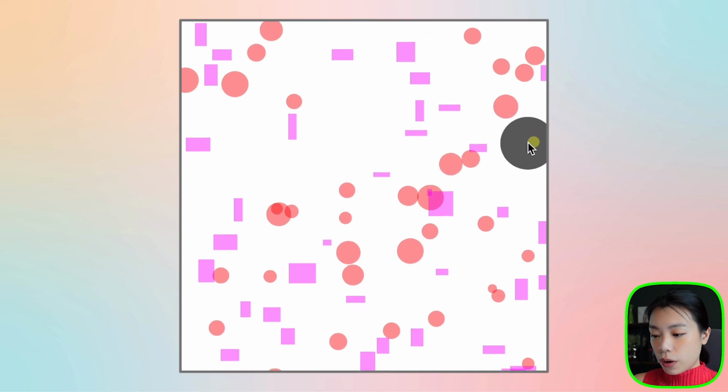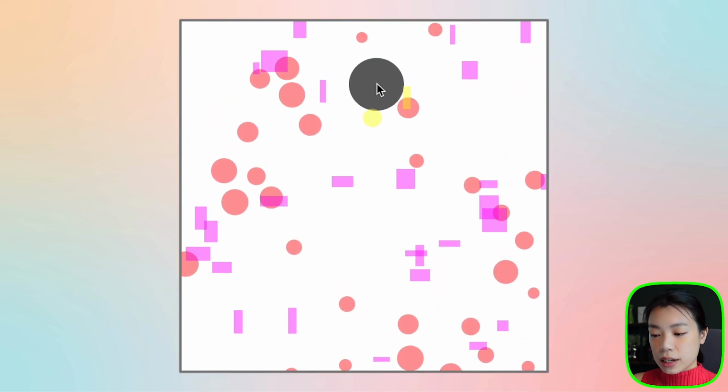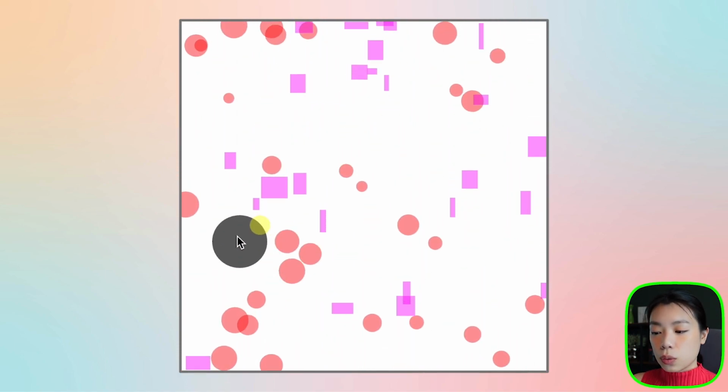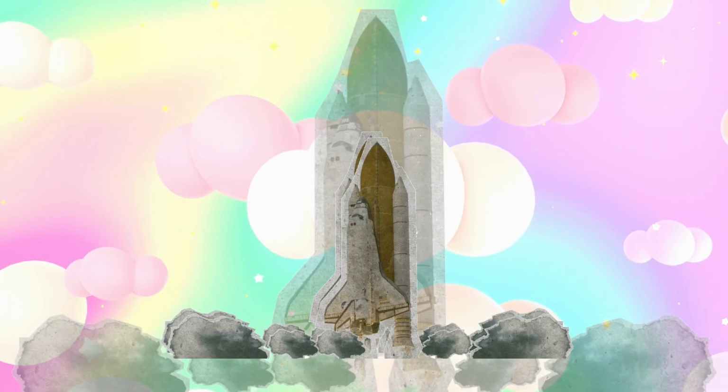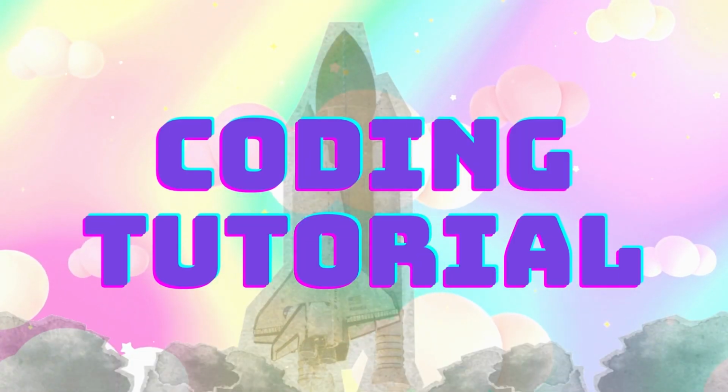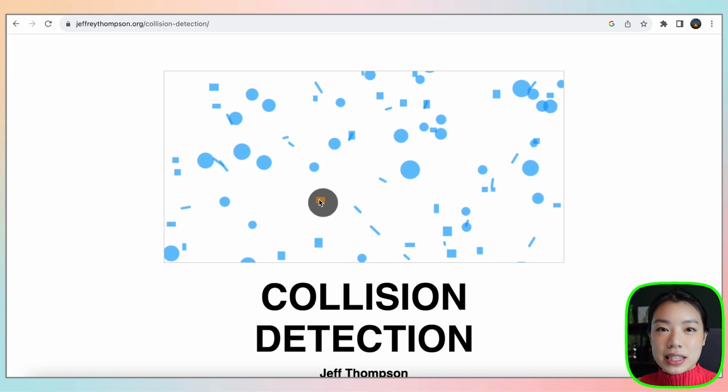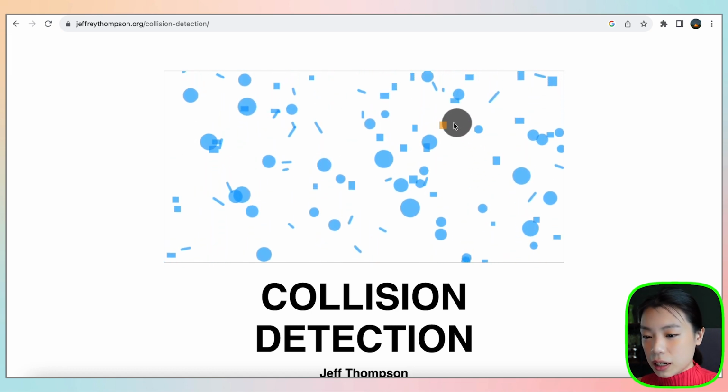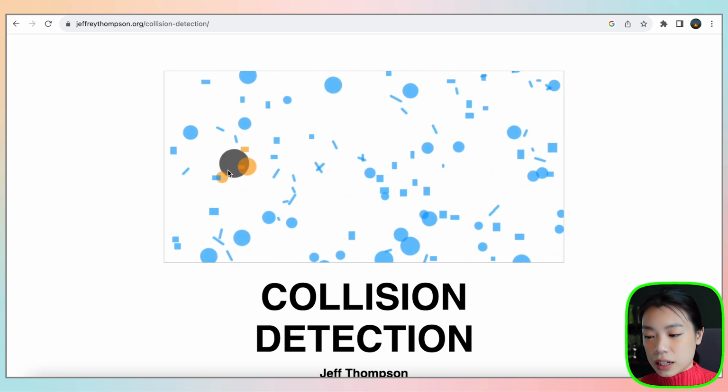Welcome to another coding tutorial. In today's video I'm going to show you how to make these falling objects that change colors when they collide with this big circle here. What I'm about to code is actually inspired by this animation here from Thompson's collision detection article.